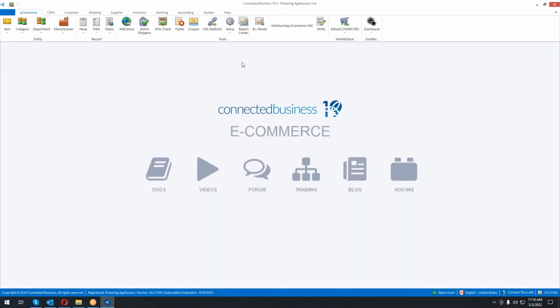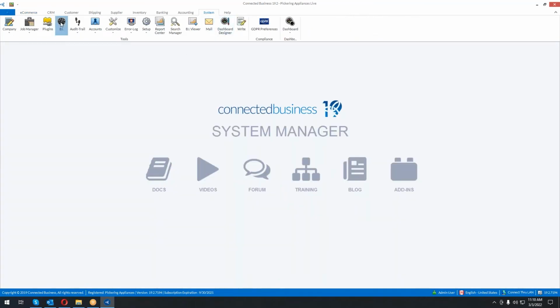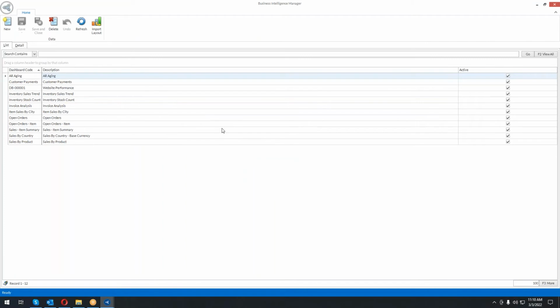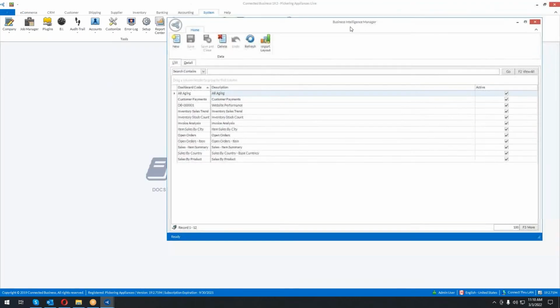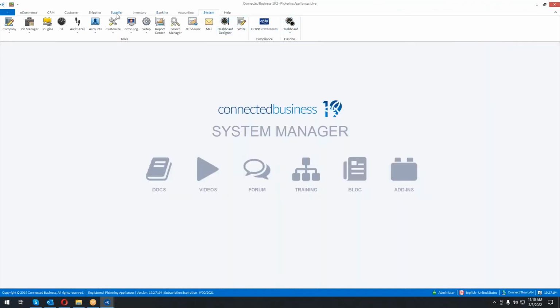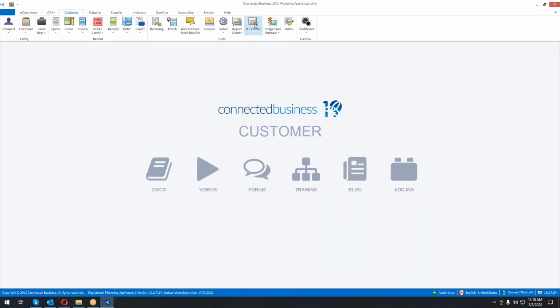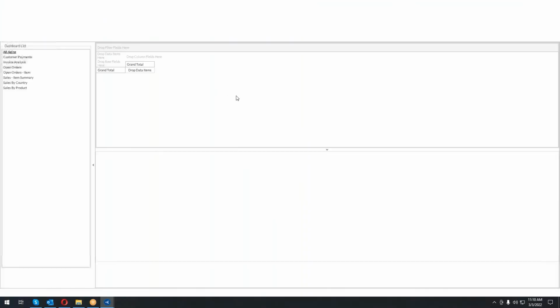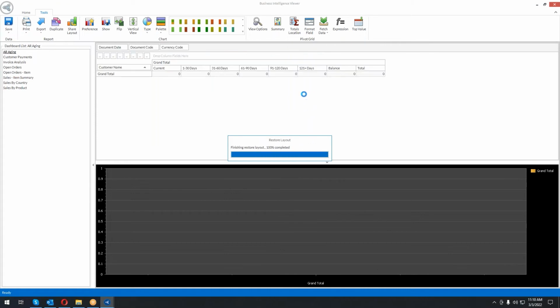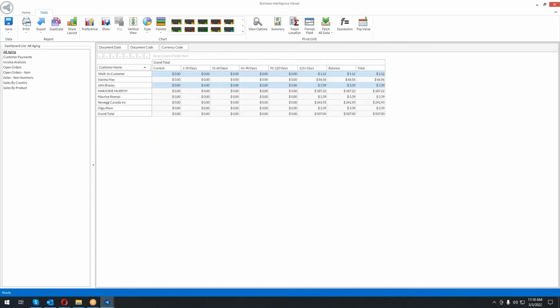Okay, so in business intelligence, we have two parts. The first one is the BI manager. Here is where we create the business intelligence from scratch. And the other one is the BI viewer, where you display the created business intelligence, in which you choose what module you want to show the business intelligence.